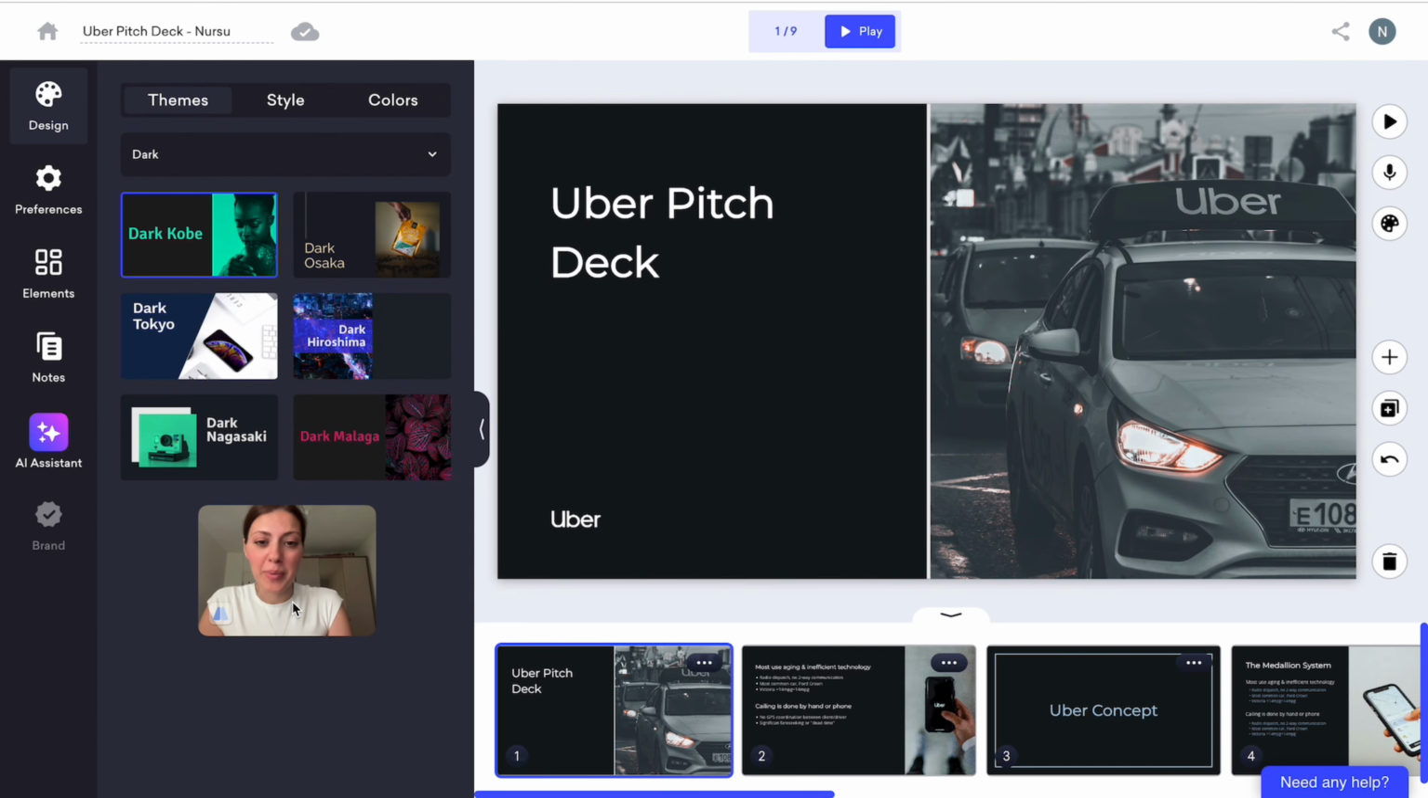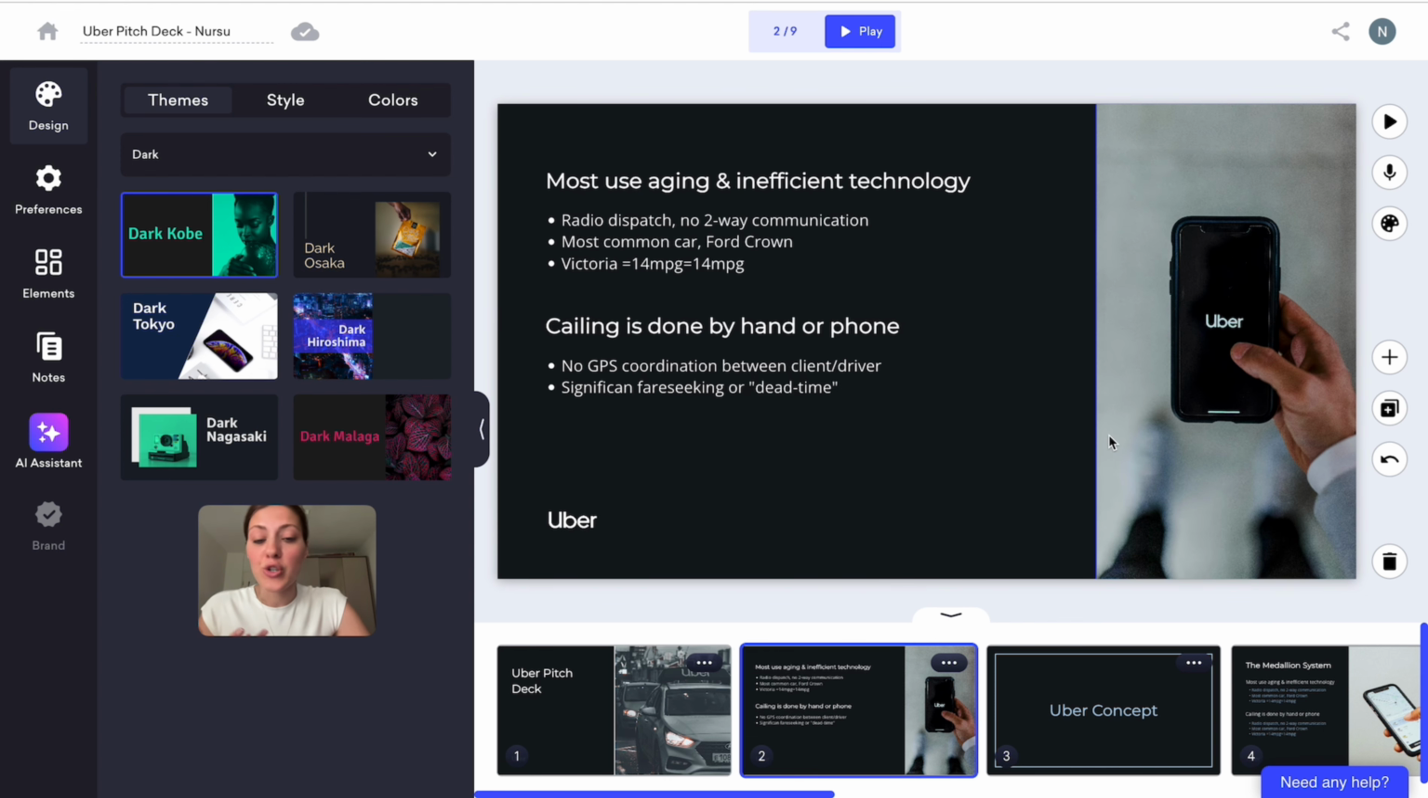So on the editing page, you can check out all of your slides to customize them. You can click on the slides to resize or move the elements to your liking. Let me show you how. Let's use this image right over here.